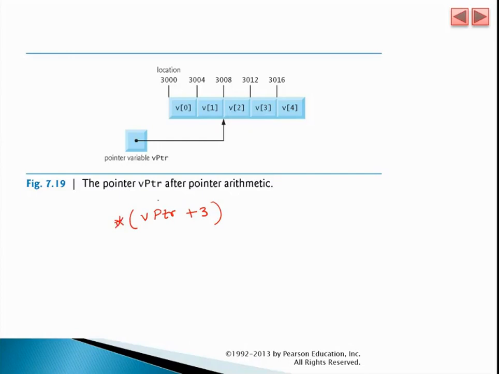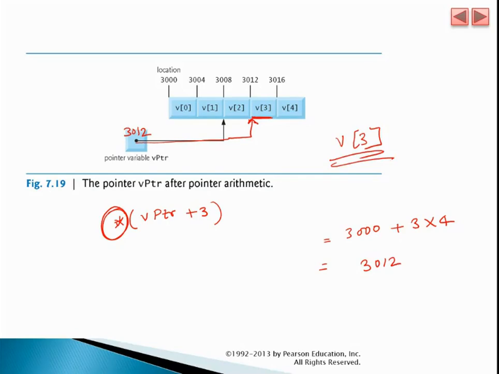bPtr is initially pointing to this location. If I do bPtr + 3, what I am saying is 3000 plus 3 into 4. 3 into 4 is 12, so the result will be 3012. I am saying please store 3012 here. When I say asterisk bPtr, when I dereference it, it will locate here and give me the value that is stored here. So it will actually give me B[3]. Am I making sense here? So B[3] is equivalent to *(bPtr + 3).